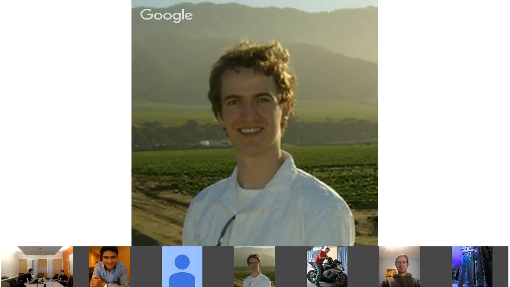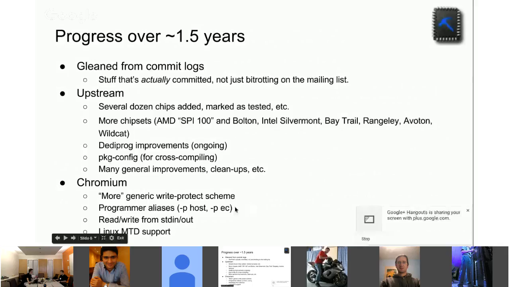And we also have now -p pd, which is the power delivery chip. One of our developers found it useful to be able to pipe standard in and standard out to Flashrom, so he added that support. And another kind of big thing is Linux MTD support.